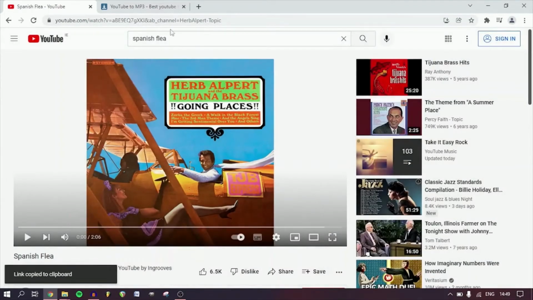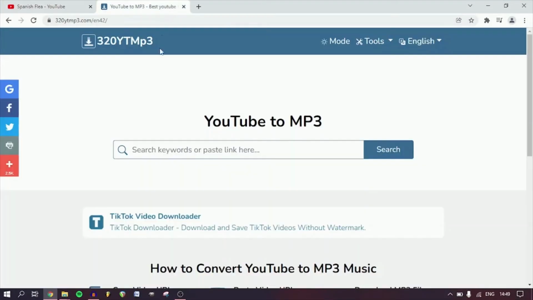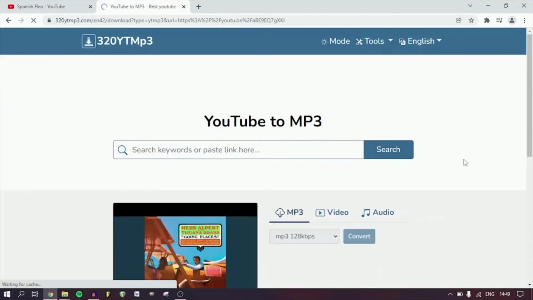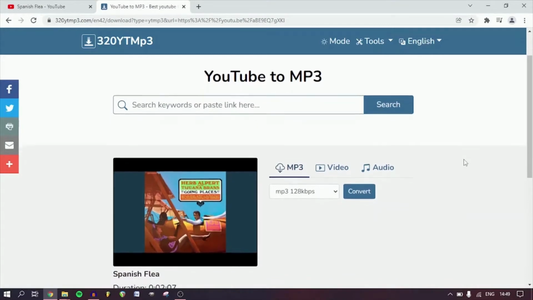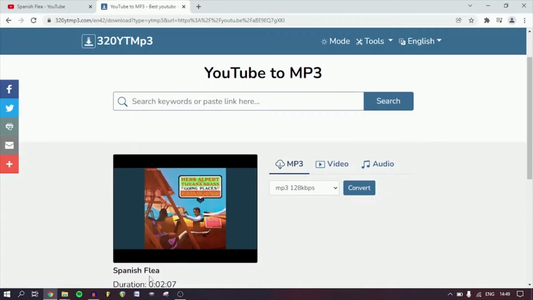Okay, there's loads of resources online for extracting YouTube MP3s. I like this one, 320YT MP3. So we're just going to paste in here and hit search. It should take it a second to find it. Now, the key detail to understand and remember here is that we want to get the audio at the highest quality. So we're just going to hit the drop down and go to 320 kilobits a second.